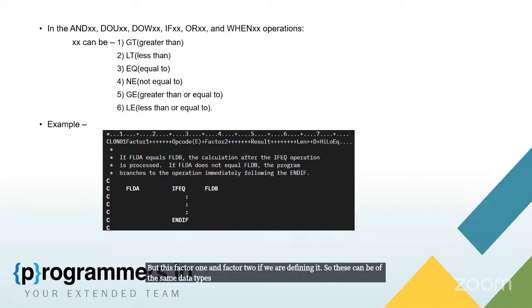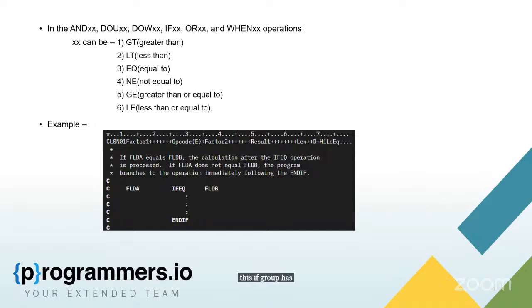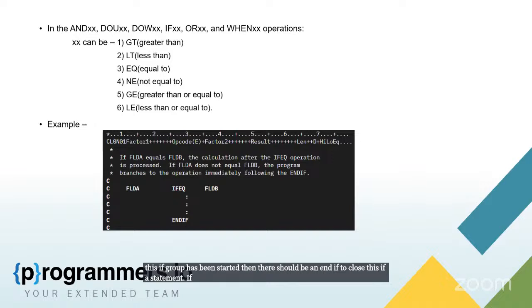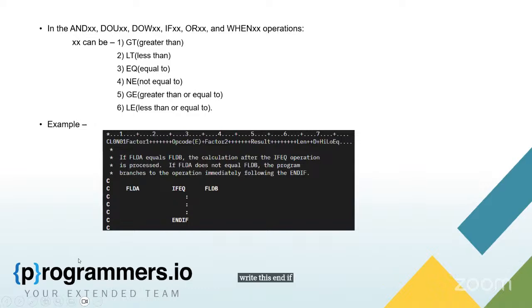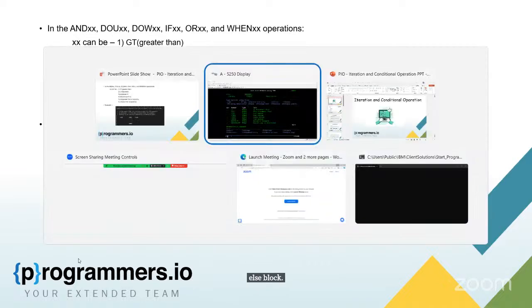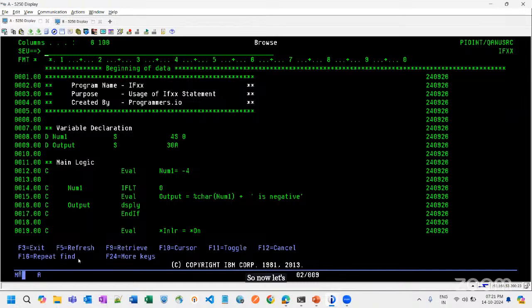If this if group has been started, then there should be an end if to close this if statement. If we are defining an else block, then it is not required to write this end if, but it can be written after the else block. So now let's take a look at the example.